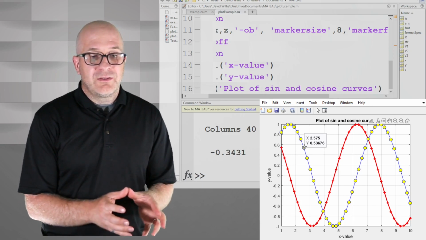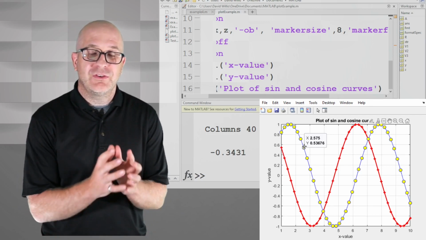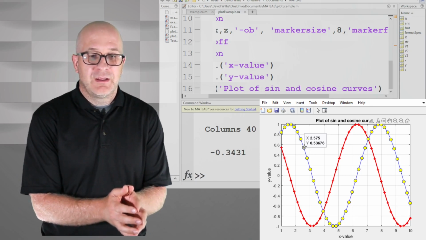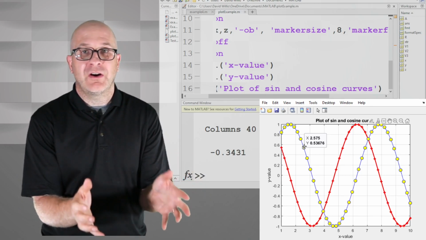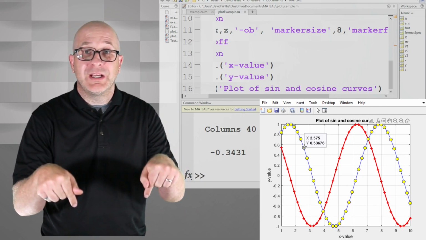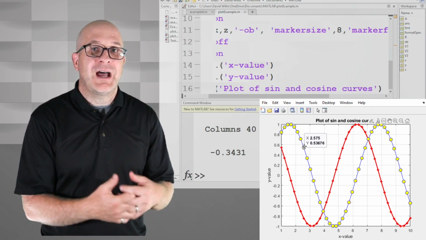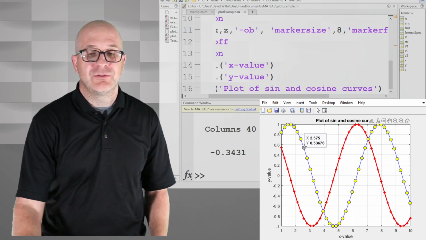So with this, we can create all kinds of different plots. This is just one type of plot in Matlab. These are just some very starting point commands in Matlab. Down in the description below, I'm going to be putting a link to a more advanced plotting example that you can try.